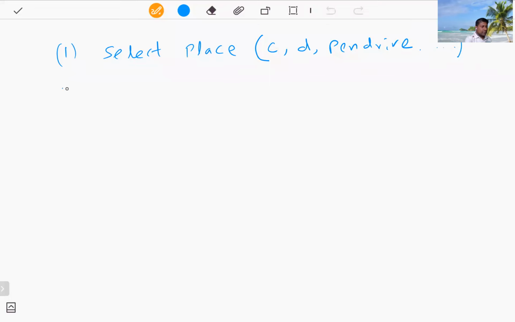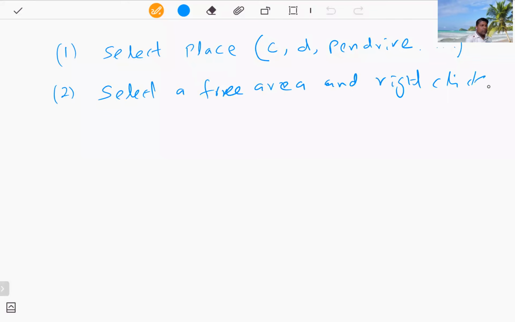Then second step, under this drive, select a free area and right click on your mouse. Select a free area and right click. Then once you right click, then what's happened? Then it will show a menu. From this menu, select new, then select folder.